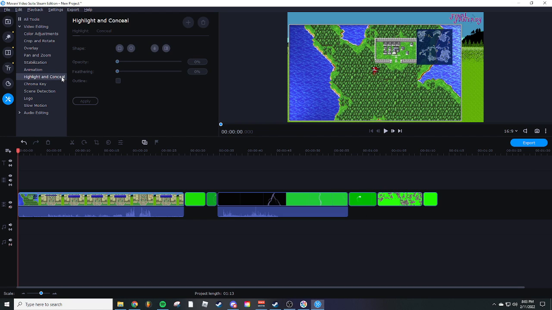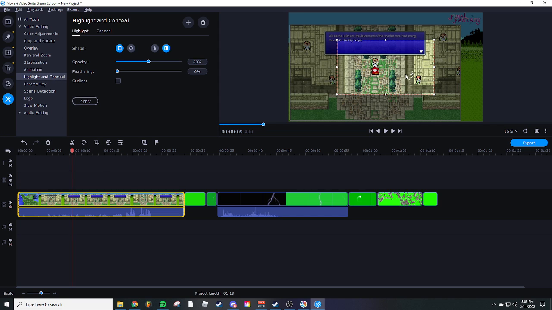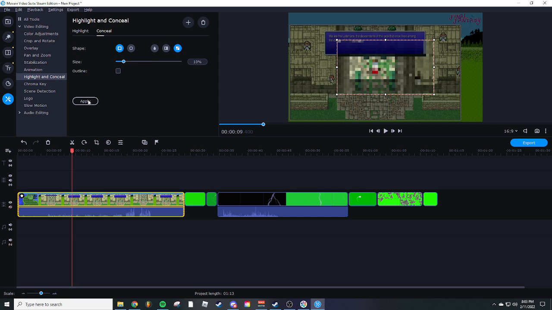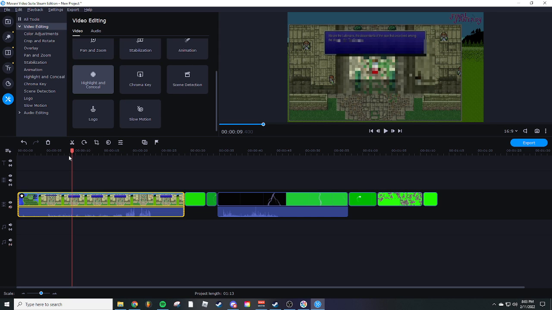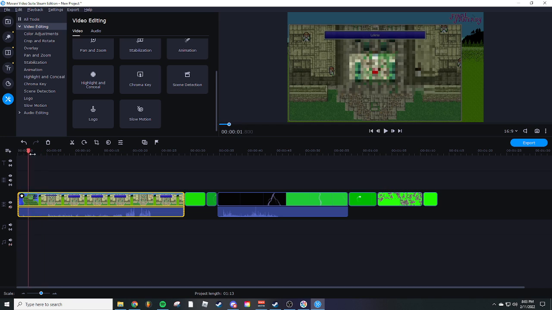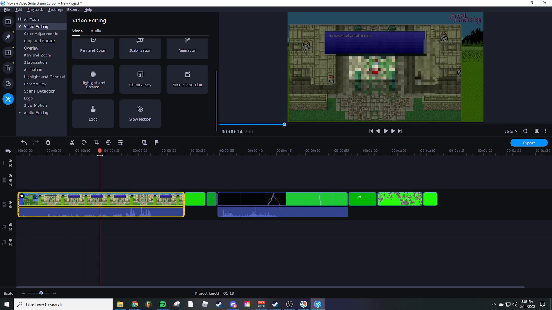Like if I was trying to conceal something, I actually have a highlight and conceal button. So let's say you wanted to blur out something. I can literally just do this here, conceal. And oh, cool. Now this entire clip has that portion of it concealed. Look at that.